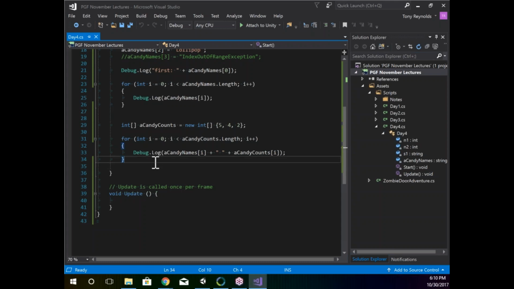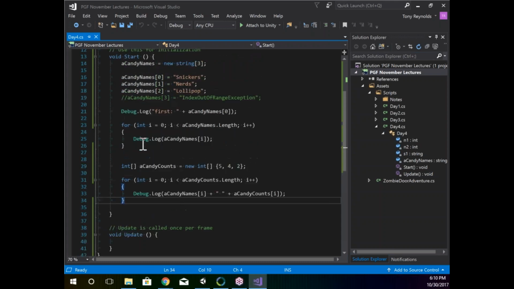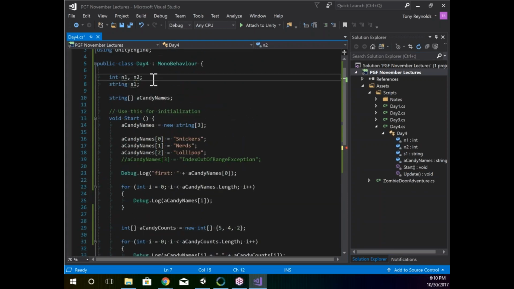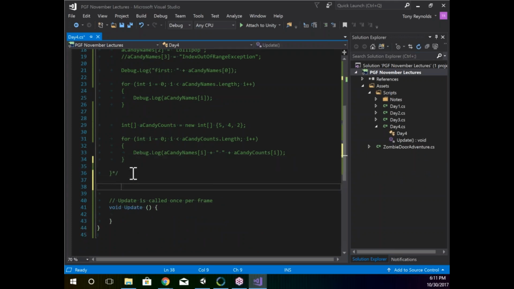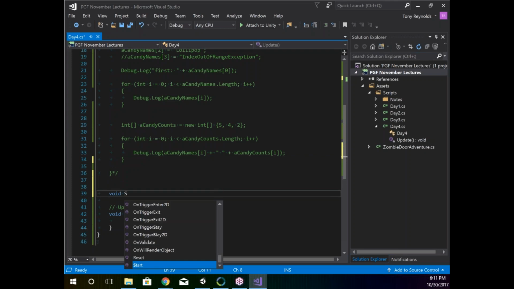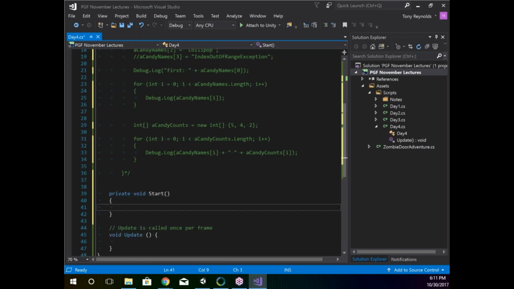I need to go, let's see here. All this code that I wrote earlier, I'm just going to go ahead and comment it out. All right, so you can still reference it later on, but it's gone for all intents and purposes. So actually, okay, so void start.